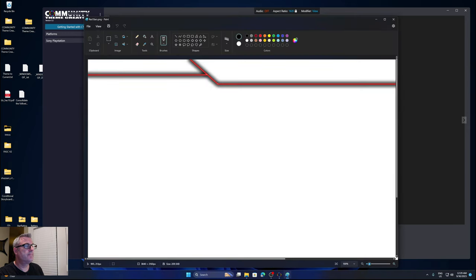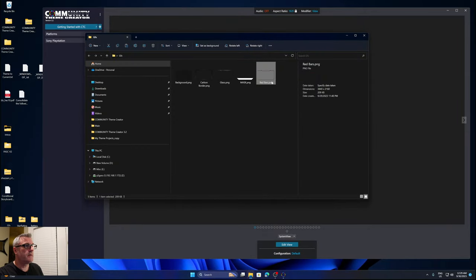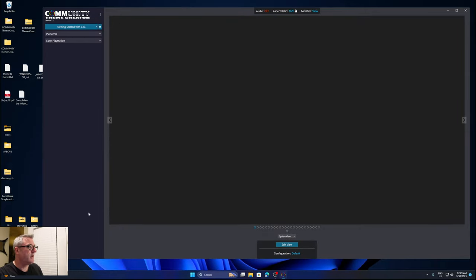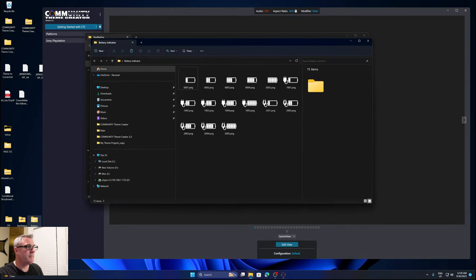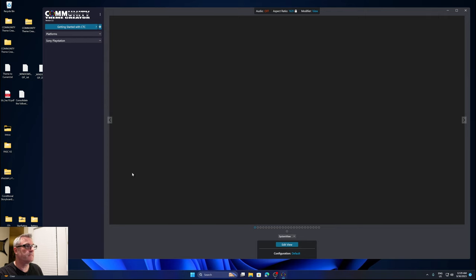And a real basic image that I'm going to use for the top of the UI display, or the top of the view, that I can do some bits and pieces with. All right, so real basic stuff. And then I have a star ratings folder and a battery indicator folder. And again, I'll explain all this as I go.